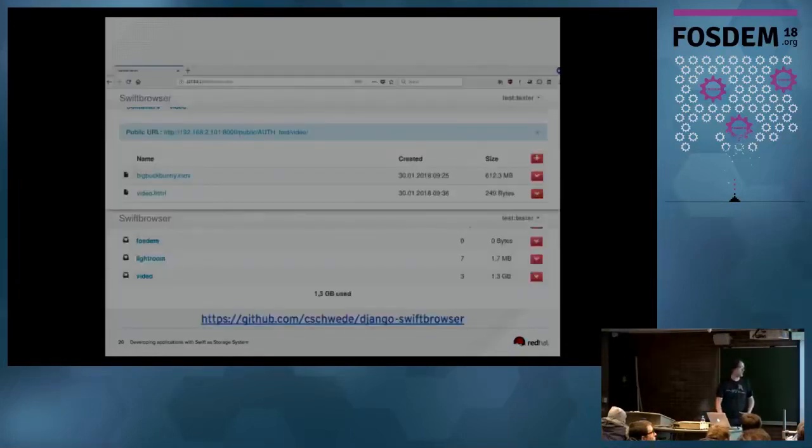And if you want to have a closer look at how to do this with Python, there's an application called Django Swift Browser. As the name implies, it's written in Django and Python, and that actually uses all these concepts like temp URLs, form posts for uploading data directly to Swift, the listings with prefixes, public URLs, whatnot. And I think it's really easy to read Python code, so please have a look at that one.